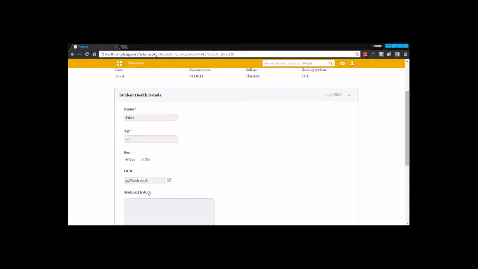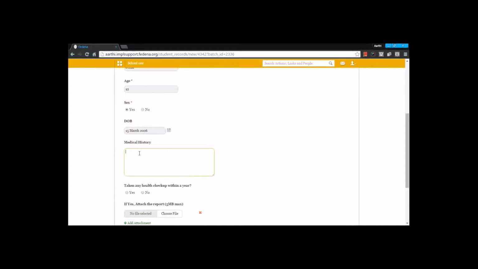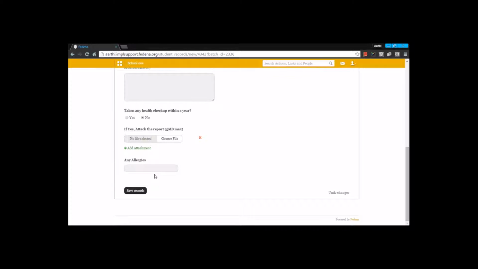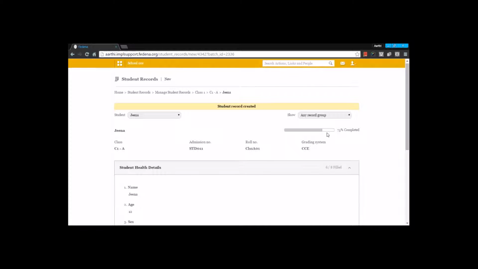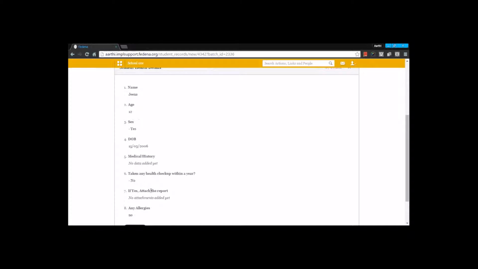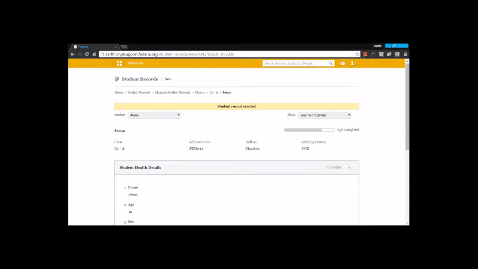I'm entering a date, and I can enter medical history, and for the questions answered, I can select an option and I can save the record. So now you can see the completion status is 75%. That's because I've skipped a few fields and I've not answered this field, so you can find the status here.